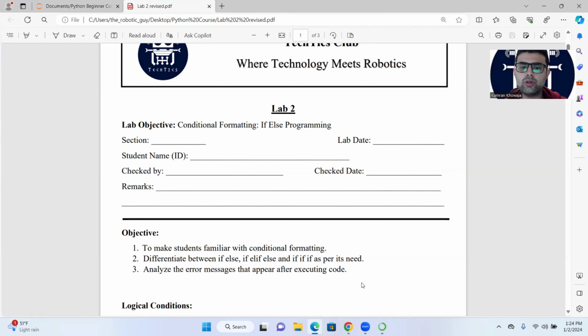But there is one more thing, that is if, multiple elif, and then at the end you can use else, which means if you have more than one condition, you will go for if, elif, and else. If you have only two decisions, let's take an example, either yes or no, you will go for if and else. But what if you have more than two decisions?